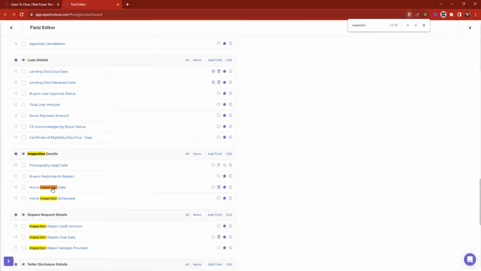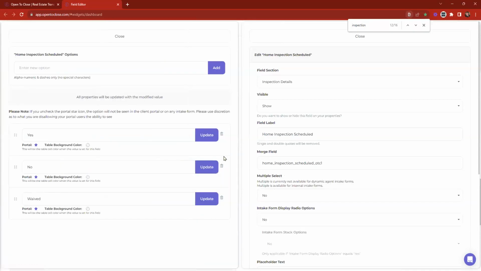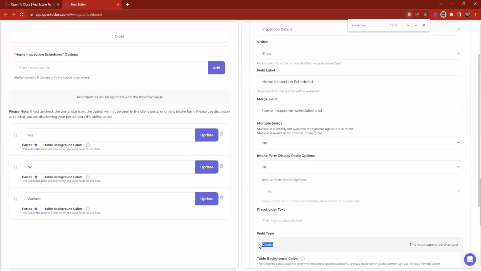So here's that date. If we wanted to update the name of the date, we could. If we wanted to update, let's say, for example, the home inspection scheduled, we can see here that this one is a choice field. If we wanted to update the values on these, we can update the name of this. As long as I select update, then it's going to update as long as we see that option was successfully updated. So this is another way we can update some of those values. It just depends on what your use case is.